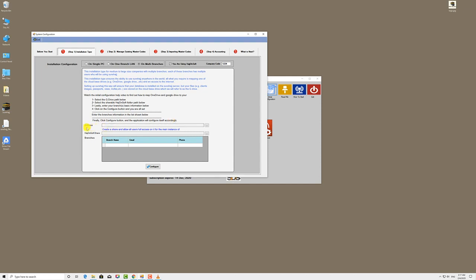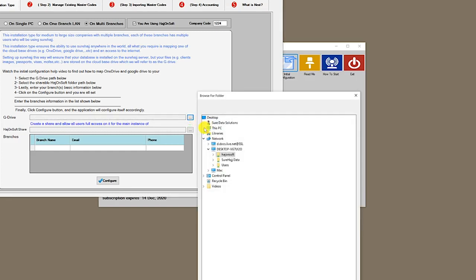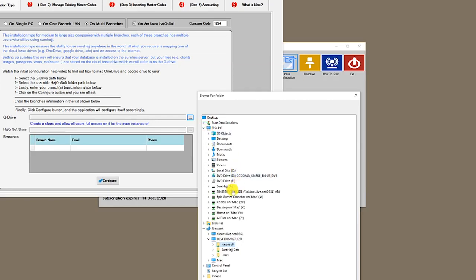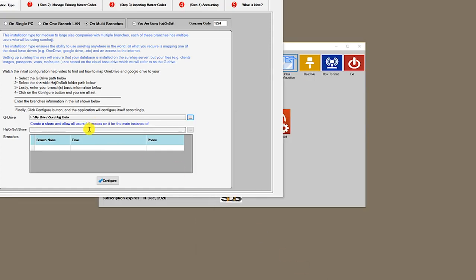in front of G Drive. Click on the browser icon. Select Surehajj G Drive. If you're using OneDrive, choose Surehajj data folder, then click OK. If you're using Google Drive, choose My Drive, then choose Surehajj data folder, then click OK. Choose your HajjunSoft shared folder, as we explained it before.